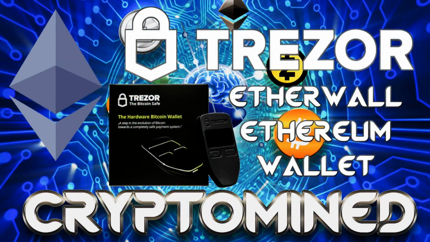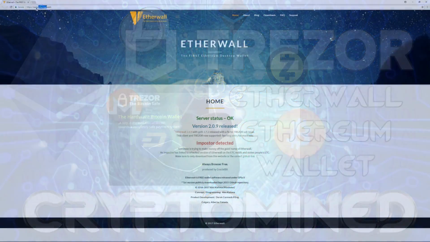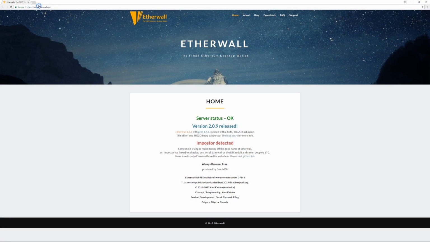using Etherwall Ethereum Wallet with your Trezor. Here I am at etherwall.com. Etherwall, the first Ethereum desktop wallet. You can see that Etherwall does work with the Trezor.